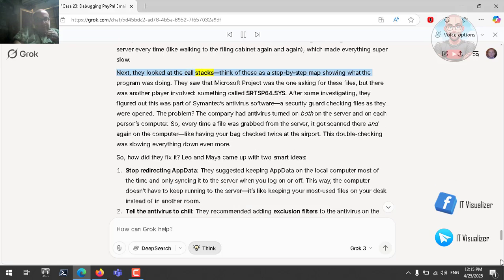Next, they looked at the call stacks. Think of these as a step-by-step map showing what the program was doing. They saw that Microsoft Project was the one asking for these files, but there was another player involved, something called srtsb64.sys. After some investigating, they figured out this was part of Symantec's antivirus software, a security guard checking files as they were opened. The problem?